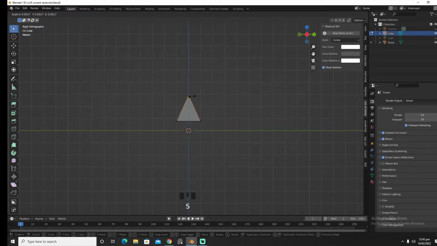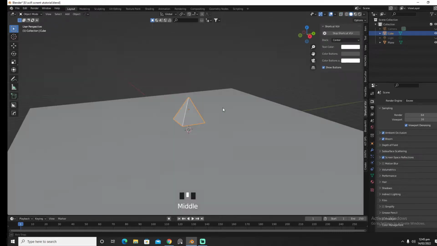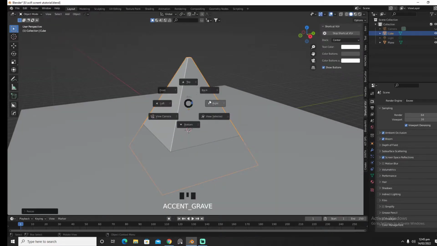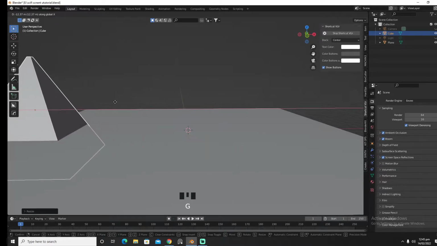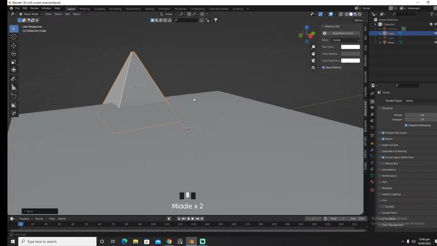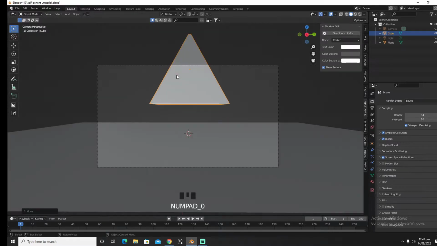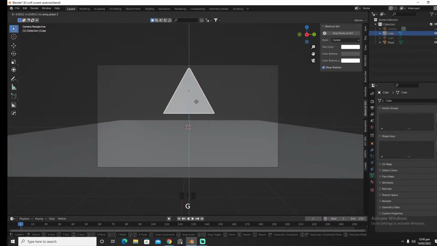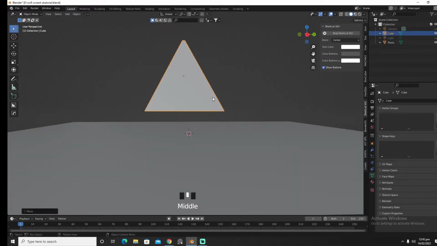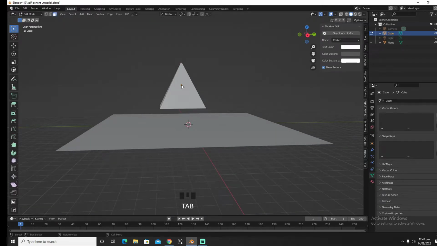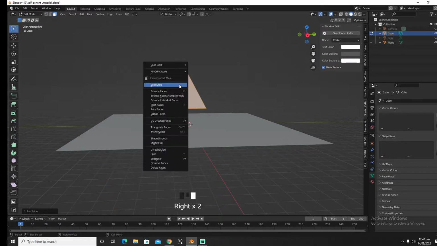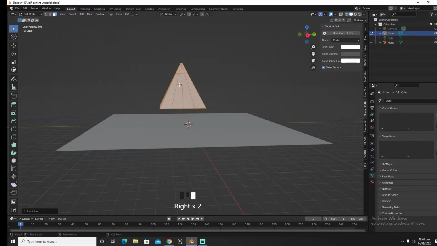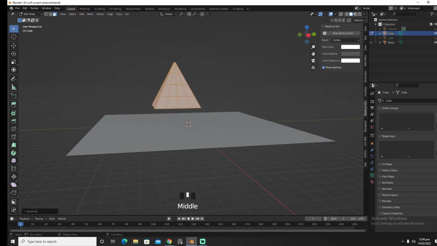Let's scale this down to right about here, and let's scale this up and bring it somewhere right about here and bring it up. And we're gonna go into camera and bring this back a bit to right about here. Alright, now we're gonna go into edit mode and select all of this, and we are going to subdivide this to right about here.